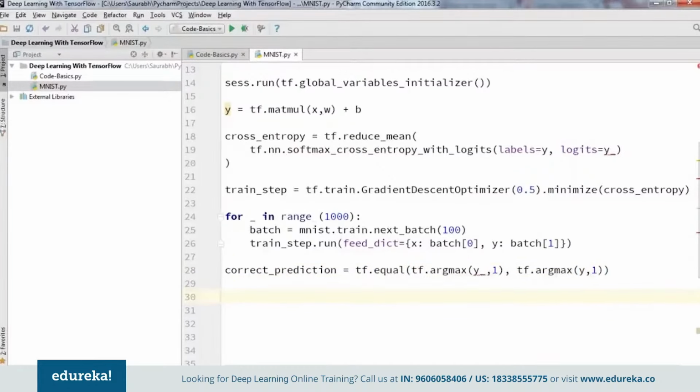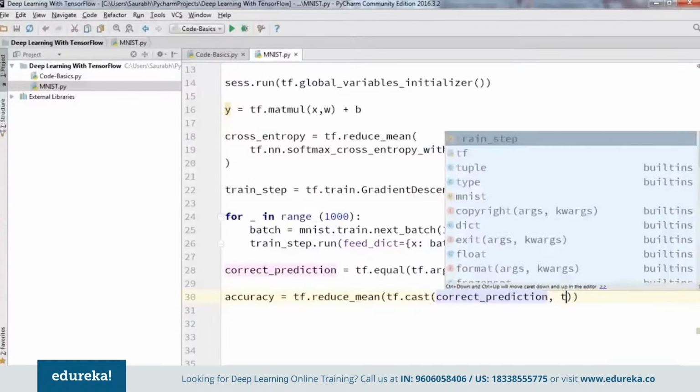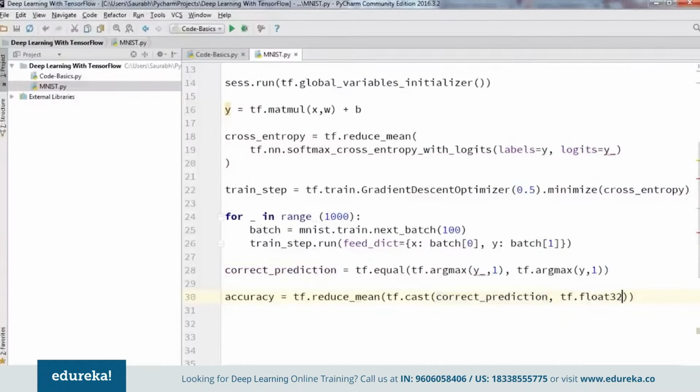Now we're going to calculate the accuracy to determine what fraction are correct. We cast to floating point numbers and then take the mean. So now I'm going to define a variable for accuracy. I'm just going to type in accuracy equals to tf.reduce_mean(tf.cast(correct_prediction, tf.float32)). And finally, we can evaluate our accuracy on the test data.